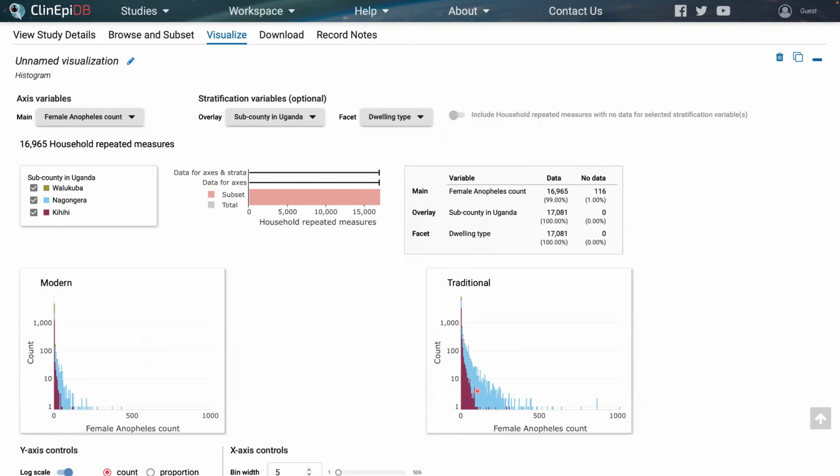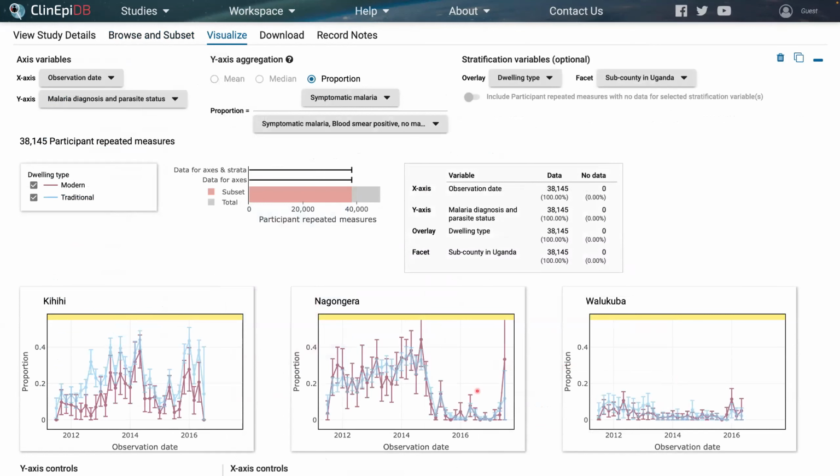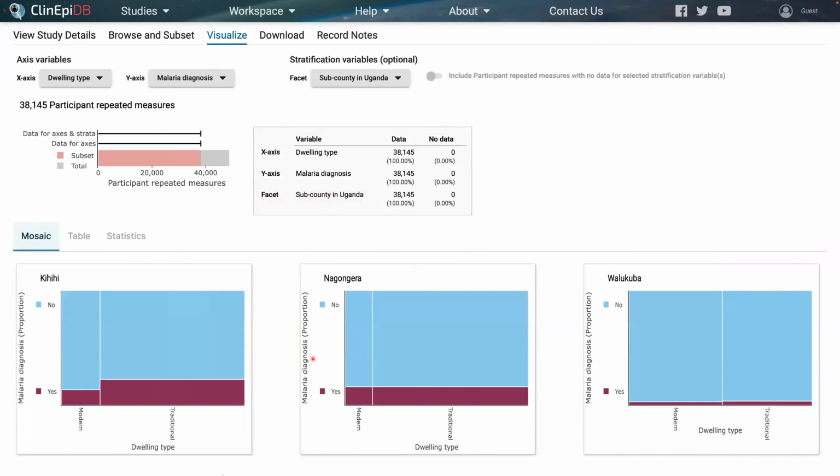I could segment it further to break this apart by individual location, or select only the children from the study, looking at the incidence of malaria in these individuals over time in the three field sites that were studied, Kihihi, Nagongera, and Walukuba, and further identifying by household type to look at over the duration of this study.